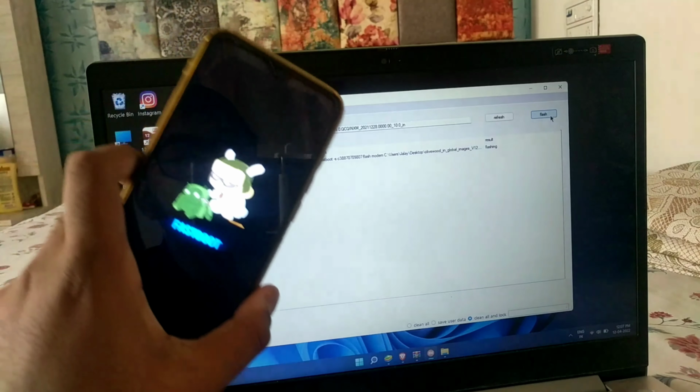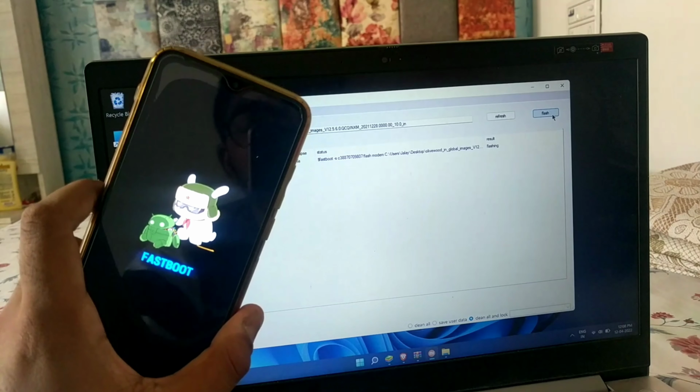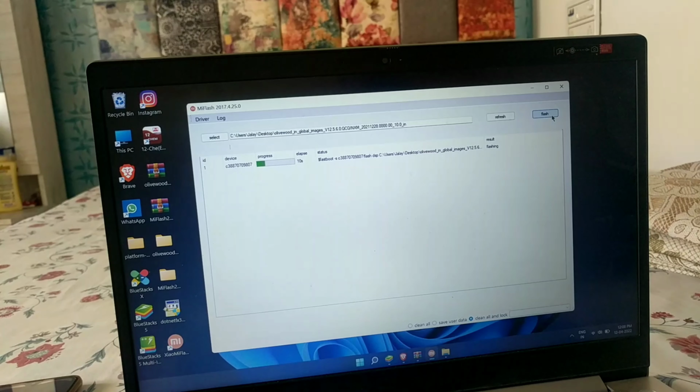So it just started flashing. Make sure your phone is connected with the original data cable and your phone is in fastboot. It will take around 4 to 5 minutes to flash. Wait till it completes flashing, and don't do anything on your PC. It's recommended.